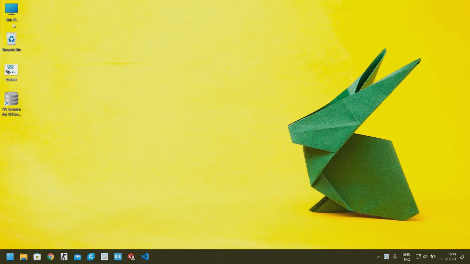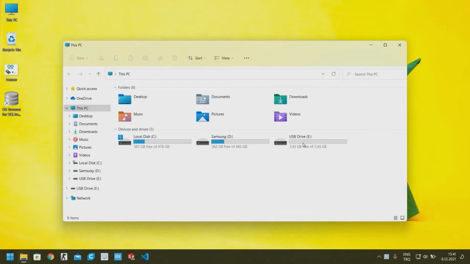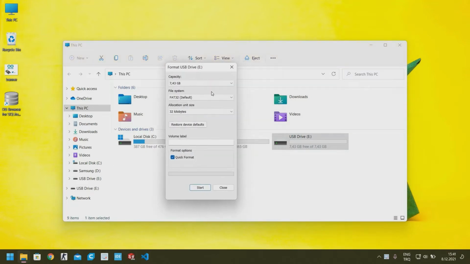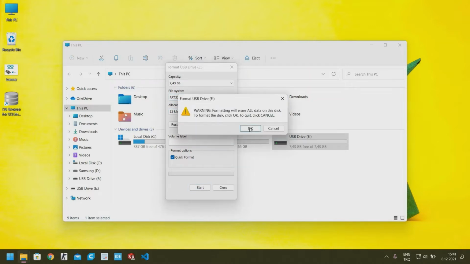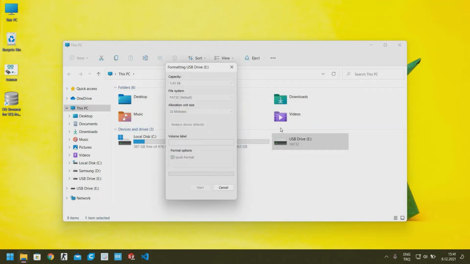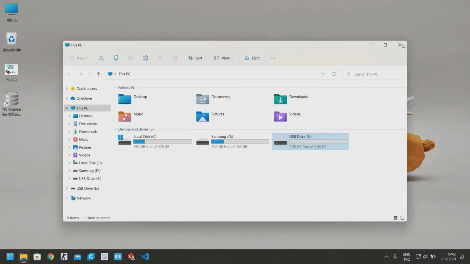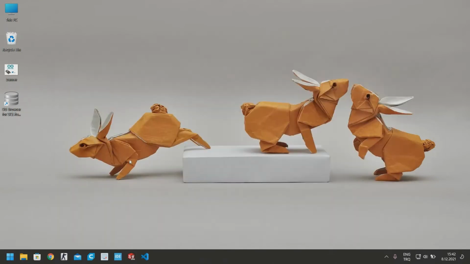And first thing, we have to format our SD card so the ESP32 file system can recognize it. That is FAT32 and 32 kilobytes allocation unit size. And let's format it. And now our SD card is ready to run.